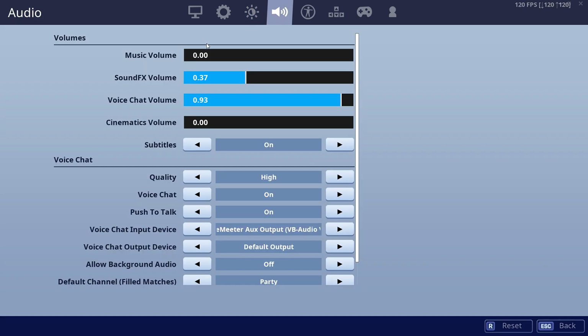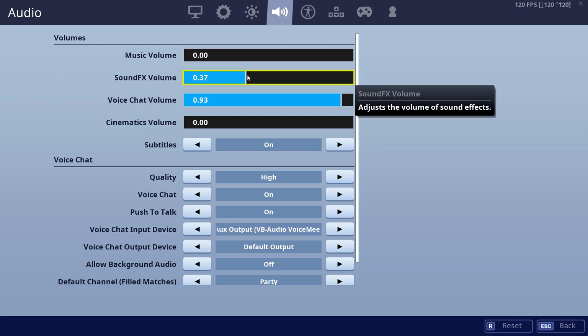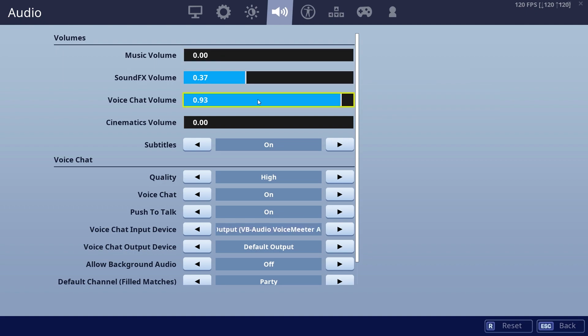Our music volume is going to be all the way down to 0, sound effects volume at 0.37, voice chat volume at a 0.93, cinematics also down to 0. Subtitles on, our voice chat quality on high, voice chat on, push to talk on.